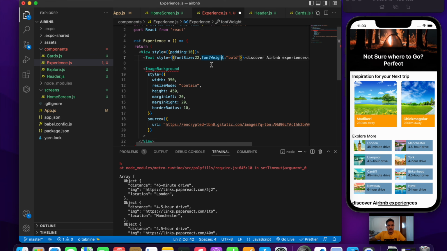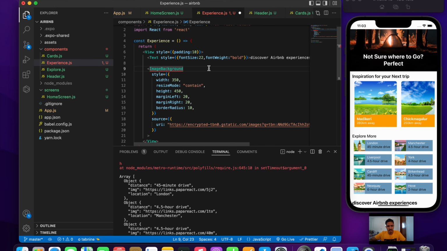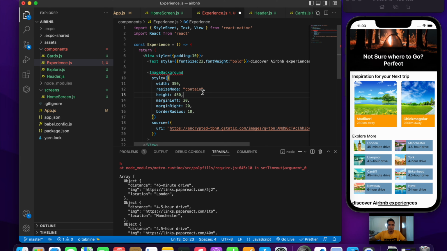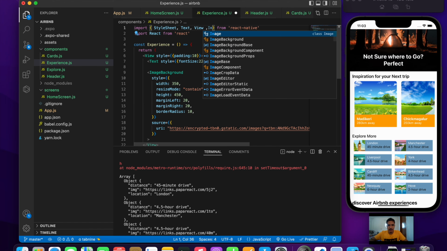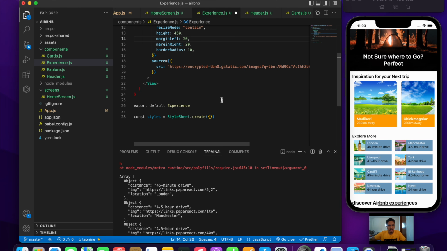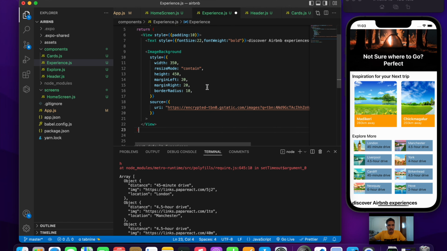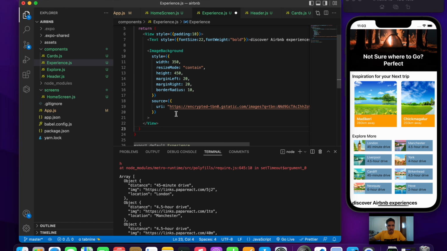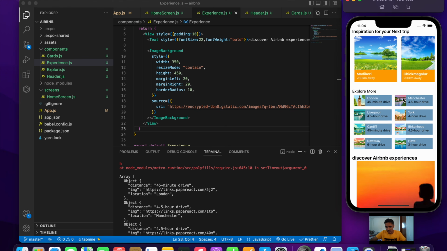Okay, and let us import it from React Native. No, it wants to import native web. Image background. Okay, and why is it freaking out? Okay, it doesn't have a closing tag, I guess. Yes, right. So let us save the file. So we should see the image coming up.